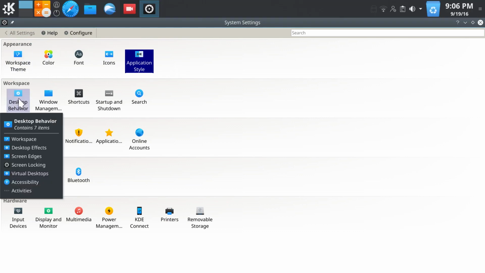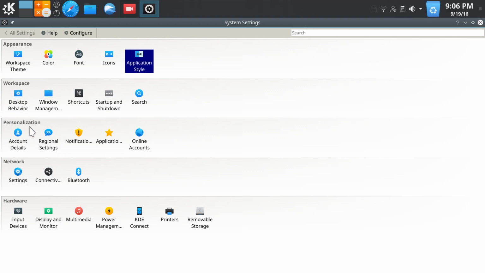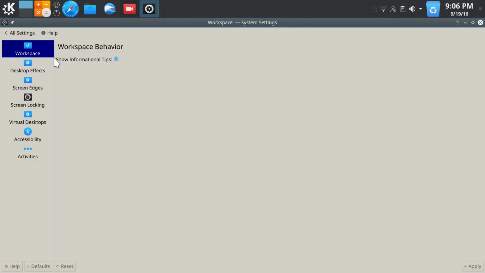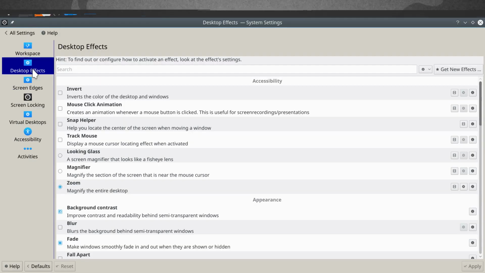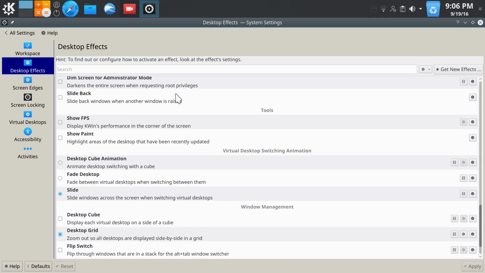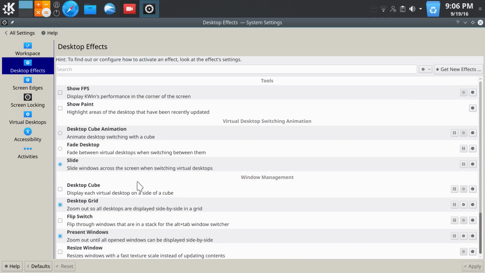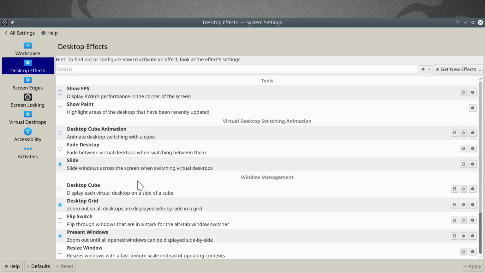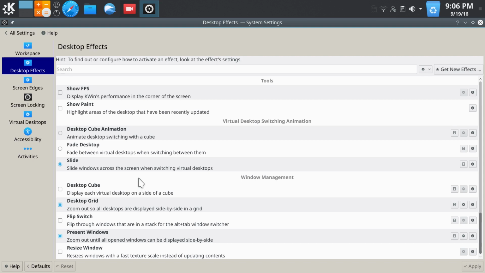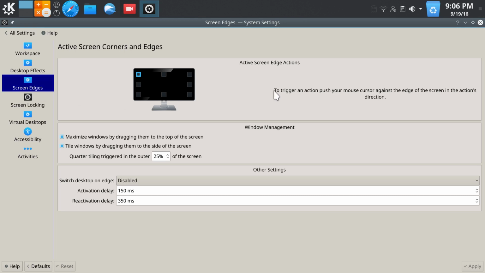Then you can get into workspace. Then you have personalization. These other settings here involve network and hardware. So let's go over to workspace, and you'll see here you can show informational tips. You can go in and tweak your various desktop effects. You could turn a lot of these off if you're running on a system that maybe only has 4 gigs of RAM, but it's a slower hard drive or a slower processor. You could go in and turn off quite a few of these desktop effects and not really visually notice a lot of differences there.